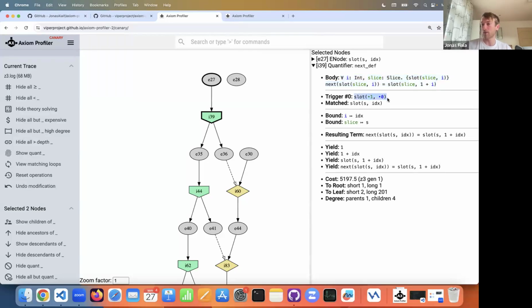So it's saying we have this trigger, and that trigger matched against this ground term, where the slice quantified variable is instantiated with S, and the I quantified variable is instantiated with index. And if we do this substitution, then this is the resulting body of the quantifier. So now this is the new term that Z3 introduces into the context. And here we also see which of those subterms from this term are actually new, so that they're newly introduced.